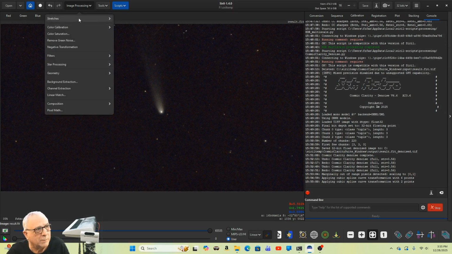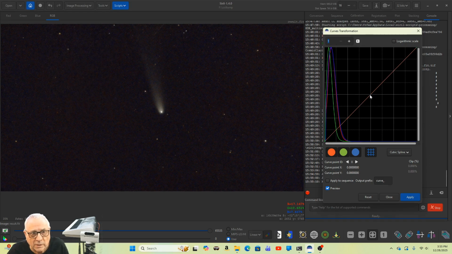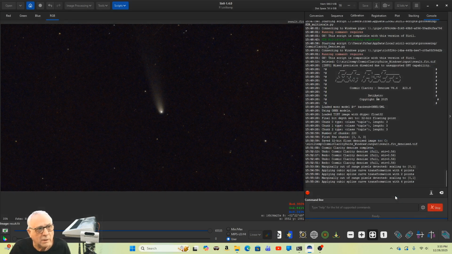Okay, so I will do just one more quick curve adjustment, and this is just to add a little bit more darkness. I'll just put one dot right there in the middle, and just do a very slight S here, just like that. Just darken it just a hair, just a little bit. Made it look a little bit better. Close. There's my final image. At this point, I would save it as a unique file.